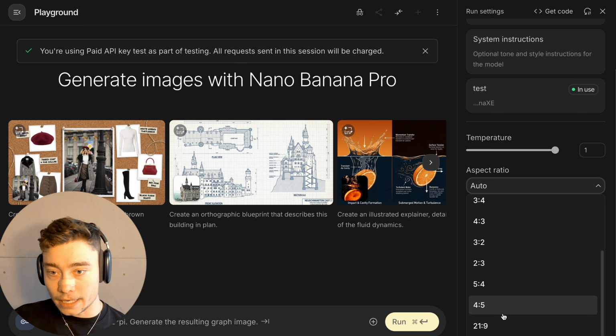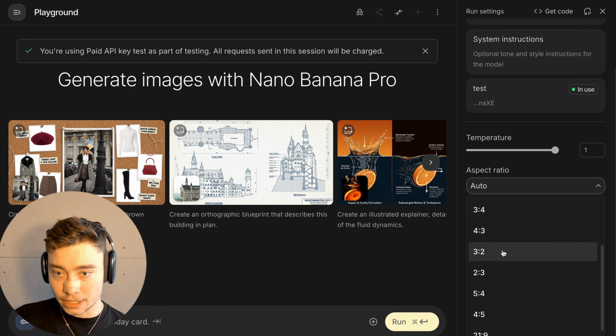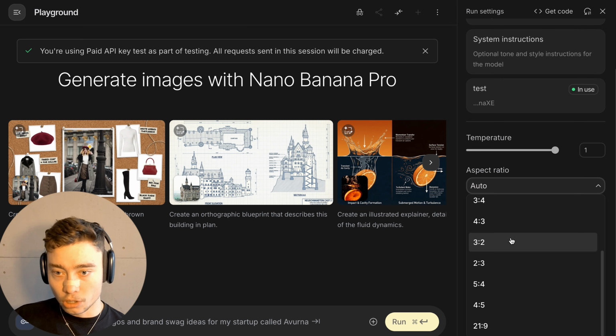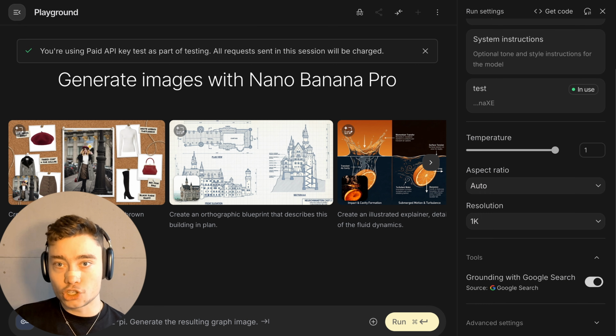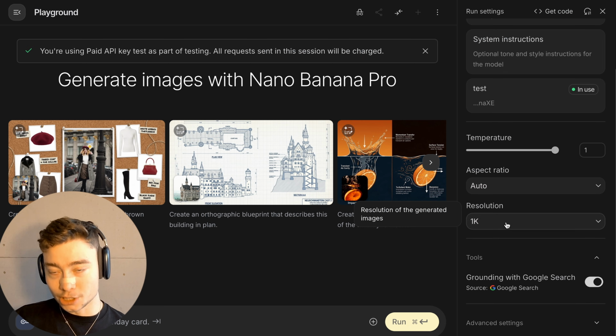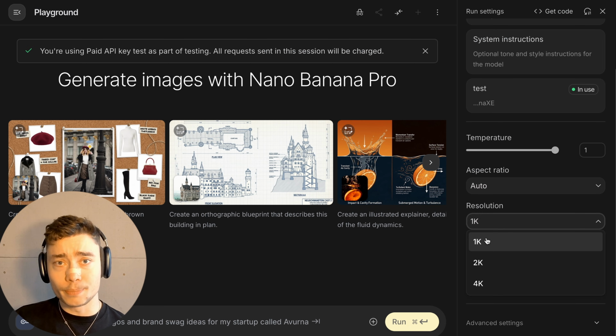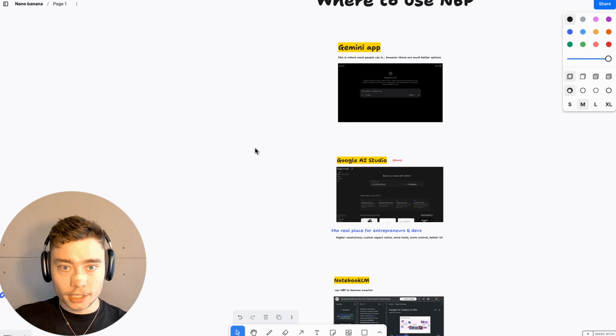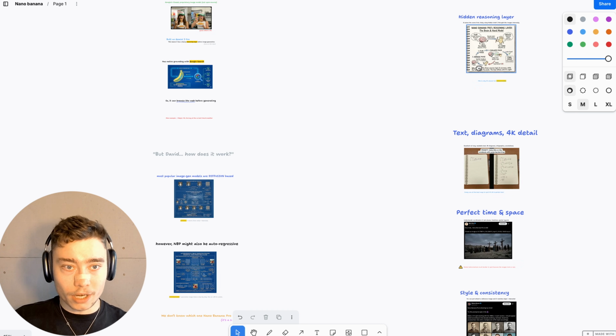21:9, this is like cinematic, all kinds of different, 3:2, this is like Instagram posts, whatever you want. All of the main aspect ratios are in here, which again, you don't get that control inside of the Gemini app. But then, not only that, you get the resolution. So the default is 1K, which is already pretty good.